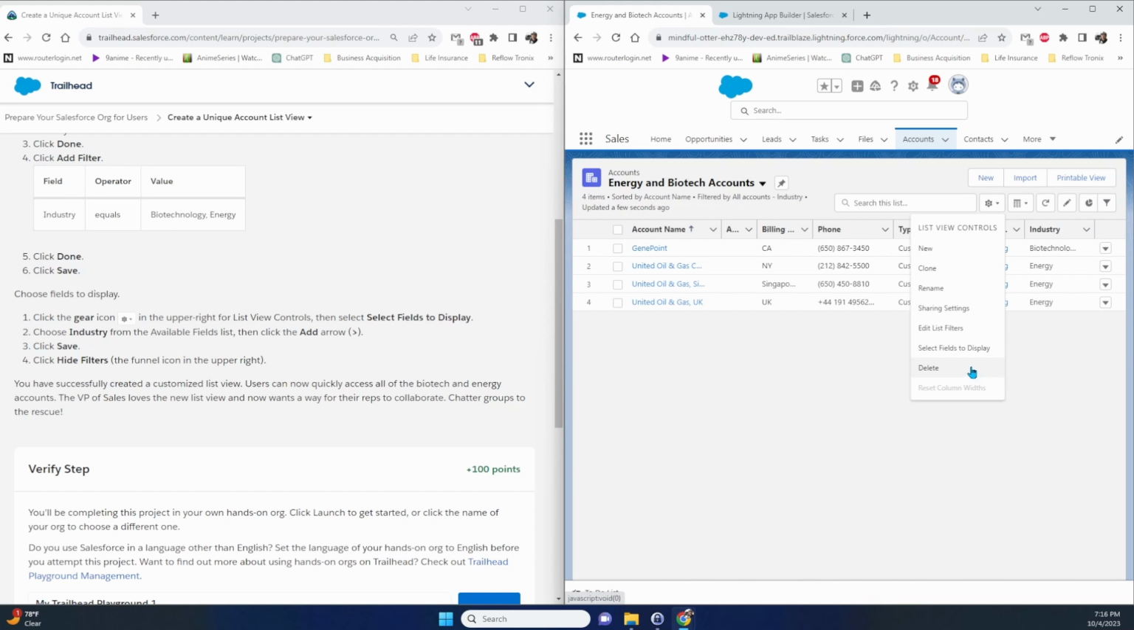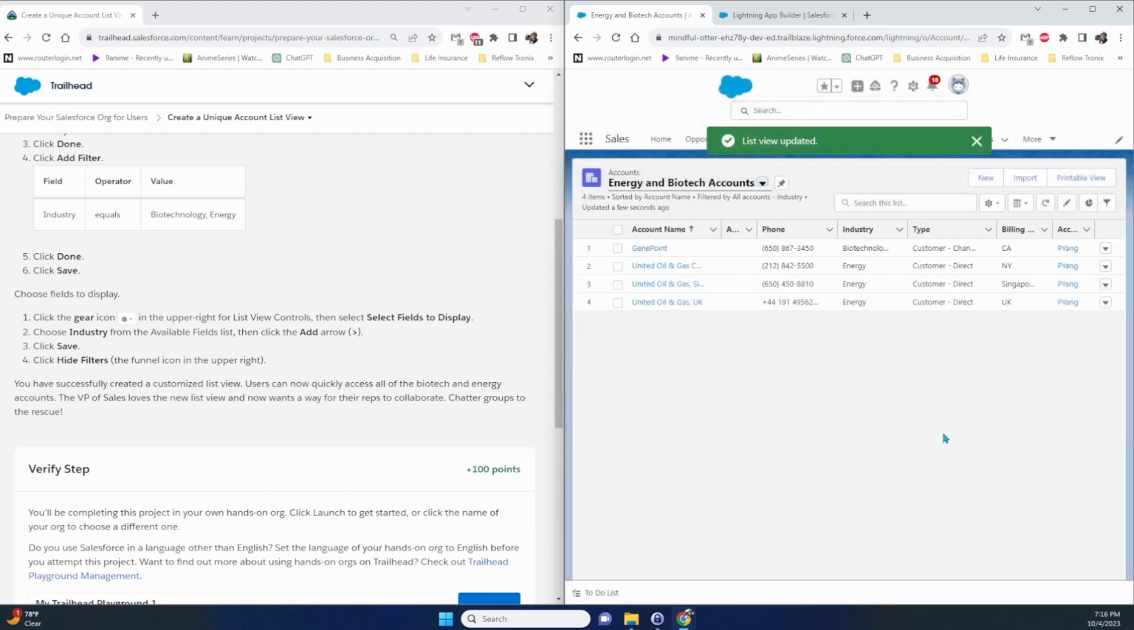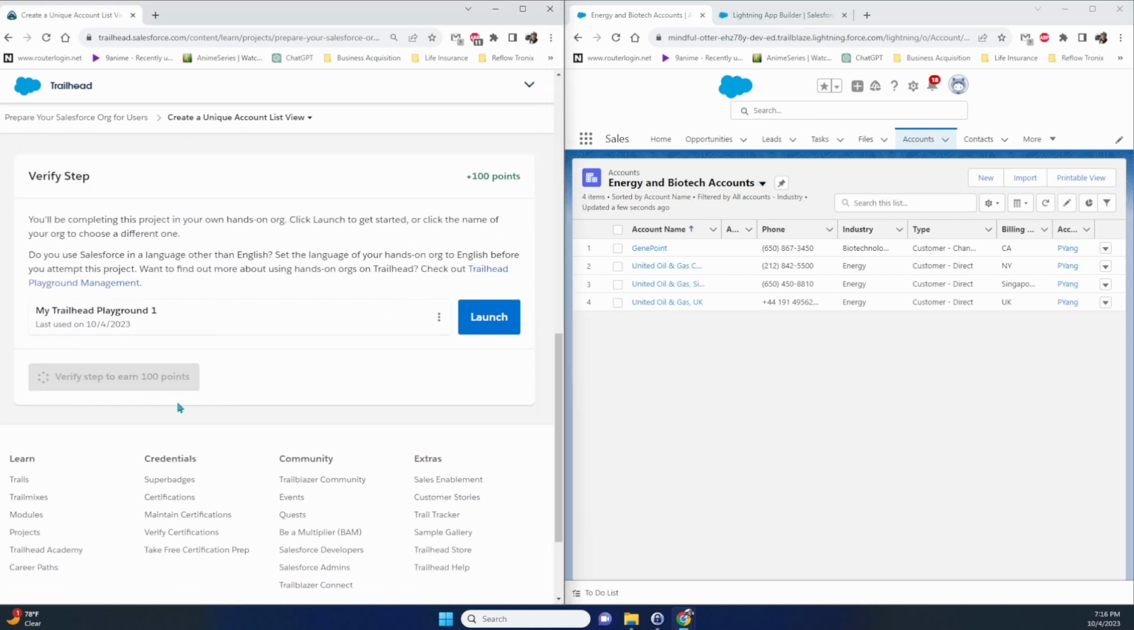So if you go back to select fields to display, you can move this around by clicking the up and down arrows. You can't drag it. You have to use the arrows, and you can only do one at a time. I think. Nope, you can highlight. Oh, that's neat. But you hit save, and it just changes the way things look. All right, cool. Save filters, and then verify.